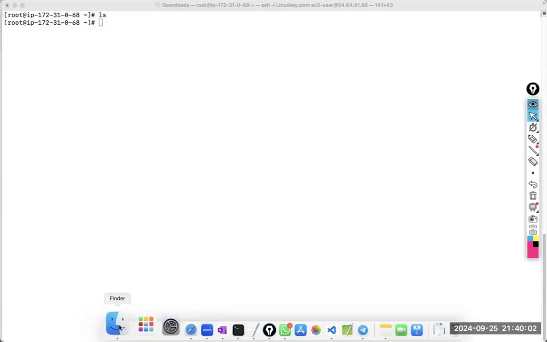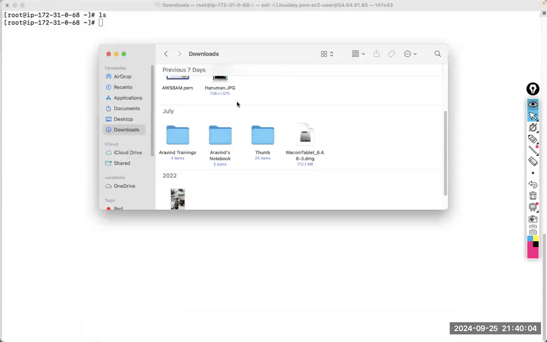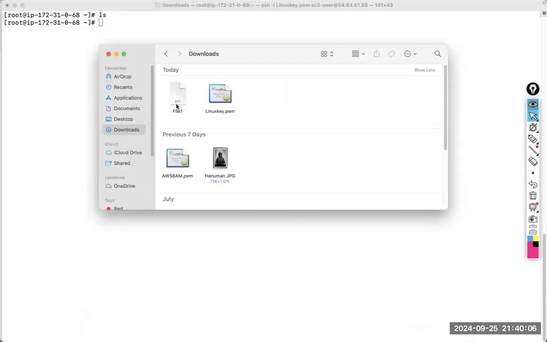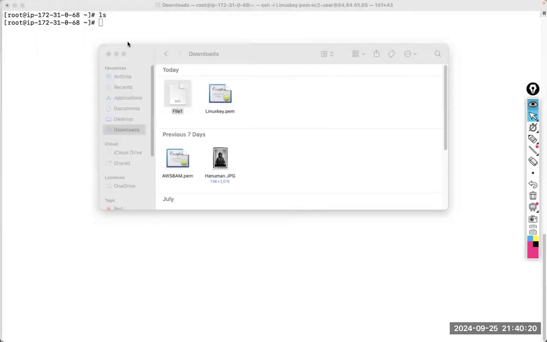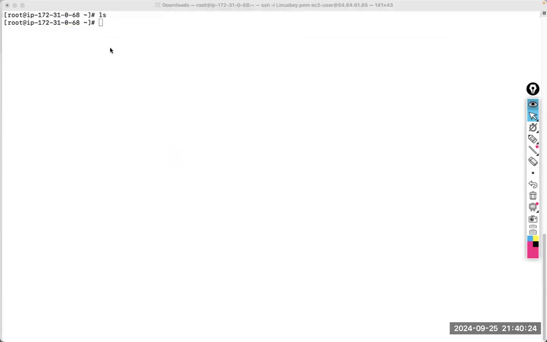If you want to open that, go to downloads. Here is that file. If you want to read the file, double click and it will open the file. You can read it. If you want to modify something, I have modified it again and saved it. Generally, we do it like this in Windows or Mac, but in the Linux operating system, how do we create files?